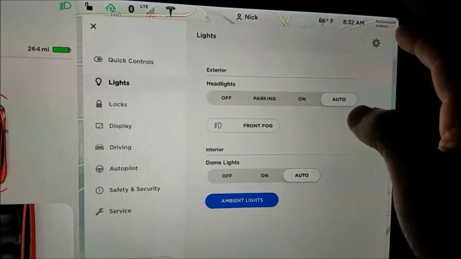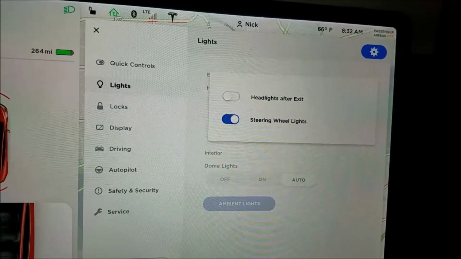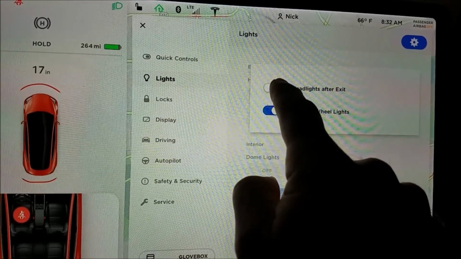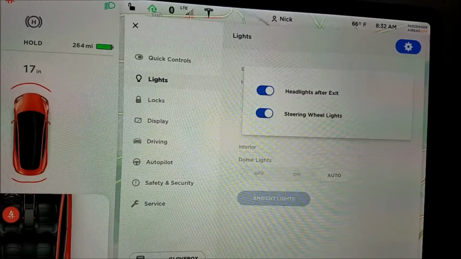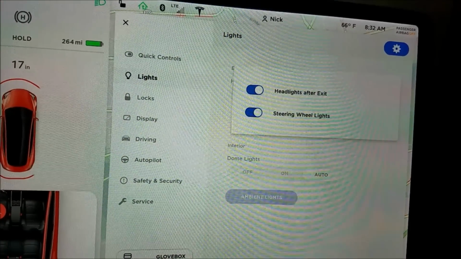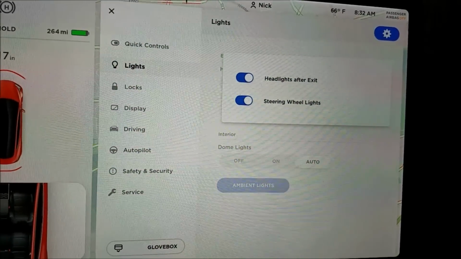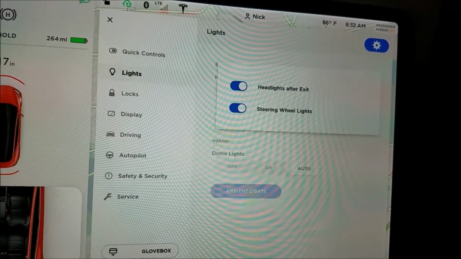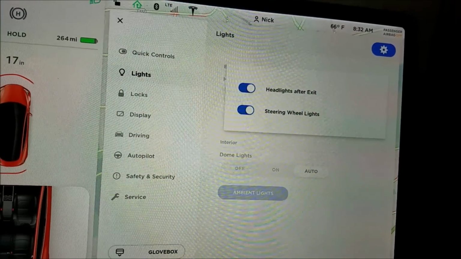So there's a gear here in the top right that gets you some additional controls. You have headlights after exit. If it's dark out, the headlights will stay on for a minute if you want as you exit the car. I had that turned off for some reason, so I'll turn it on. It's probably why when I open the door, the lights go out immediately.